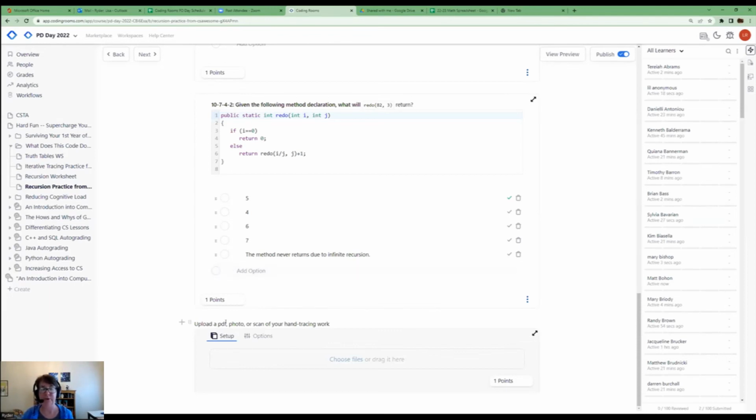Here I just said upload a PDF, a photo or scan of your hand tracing work. So if students were doing these by hand, they could take a picture of their work and upload it into coding rooms. So we can still do a little bit of old school stuff with them, even in coding rooms, which I think is just wonderful. And then they can upload it there, and you can have a really good view of what other techniques students are doing.